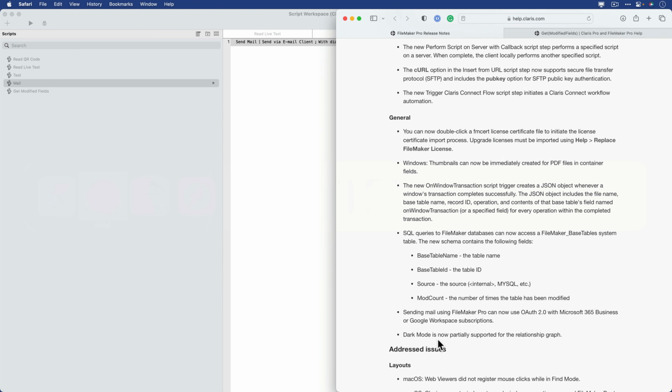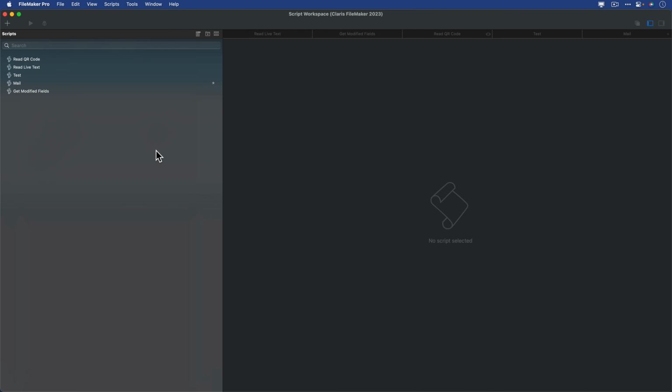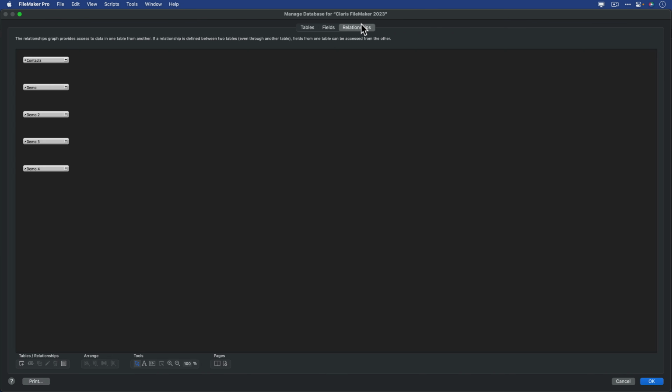Then one last thing to look at is dark mode is now partially supported for the relationship graph. Let me turn my computer into dark mode. Okay, we're now in dark mode. I will go into the relationships graph, and it looks like it supports dark mode. Now, what they mean by partially, I don't know exactly. That actually looks pretty slick.